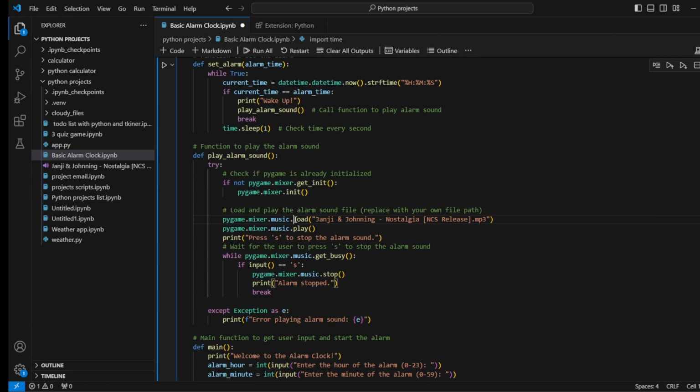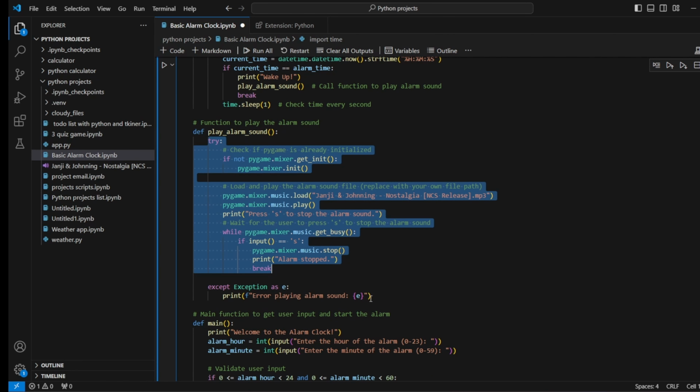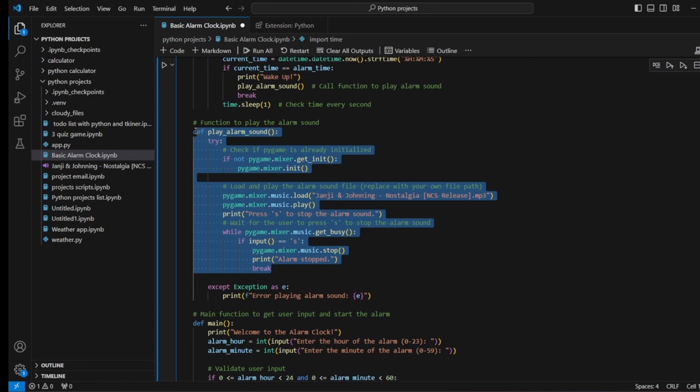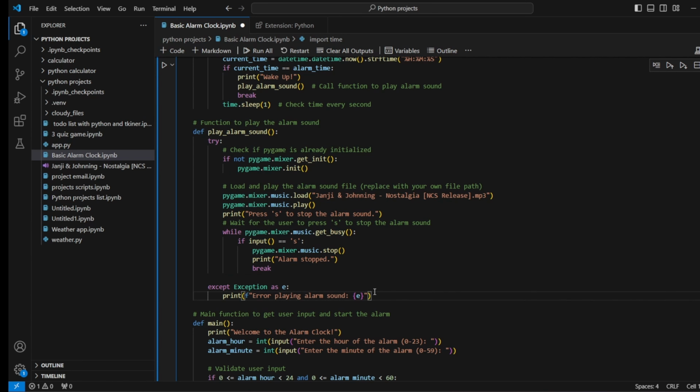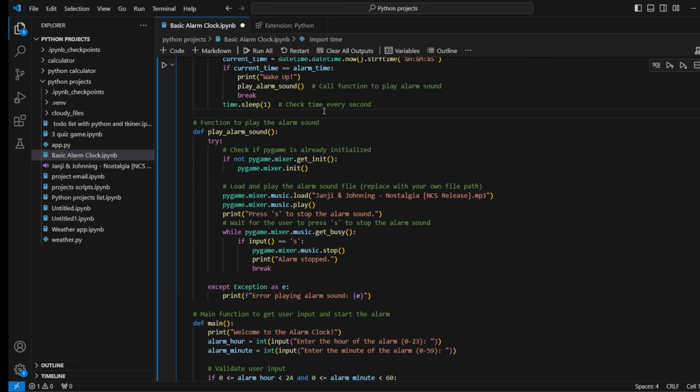With load, I'm loading the song. The same syntax is used for play. Here I'm stopping the music. That's it, break. If something goes wrong here, it will give the error playing the alarm sound. For example, you didn't define the correct path for the mp3 file. You may get the error, but the code should not stop. That's why I'm using this try and except concept. I hope these two functions are clear. When we execute this code, you will be able to understand what is happening.